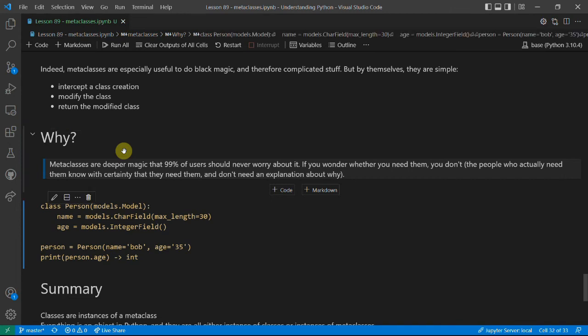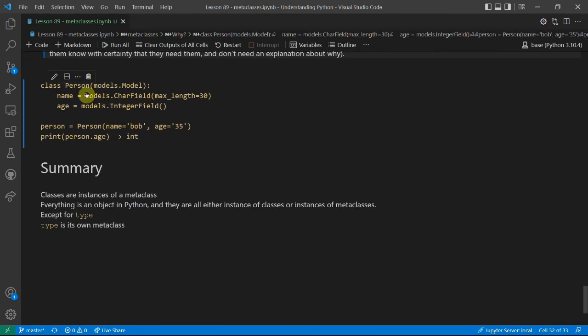Although there is this example in Django where you've defined this person class which inherits from model, and so uses the metaclass either of model or of the superclass. And you see the name is this character field, and the age is this integer field. But the thing is, when you have this person who has a certain name and a certain age, and you print their age, it gives you back an integer rather than an integer field. And that's not just the print function, but anytime you use the age.